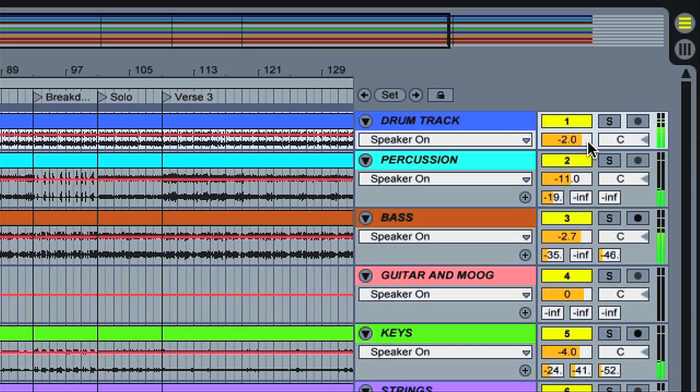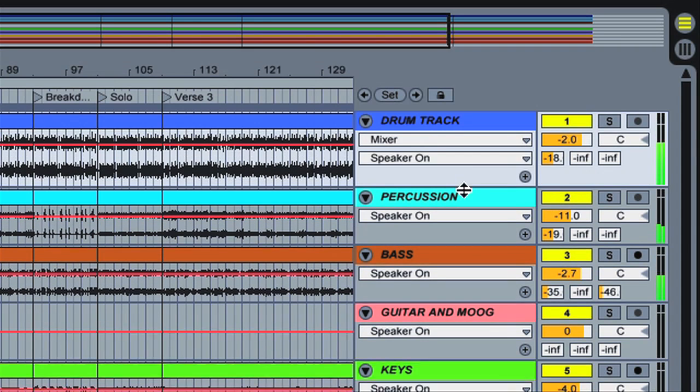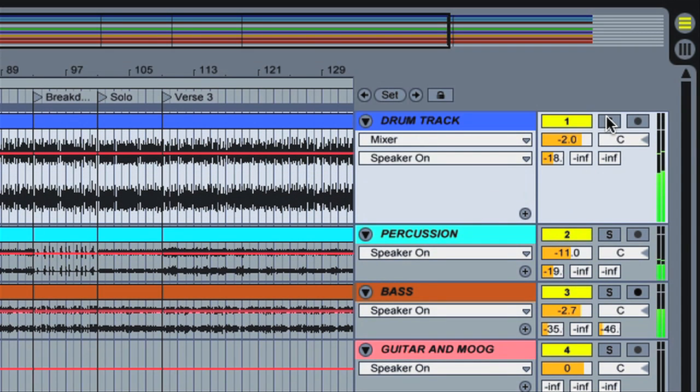Underneath these switches you have the panning and level controls, which are bars that you can click and drag up and down on if you want to move a track more towards the left or right speaker, or make it louder or quieter.